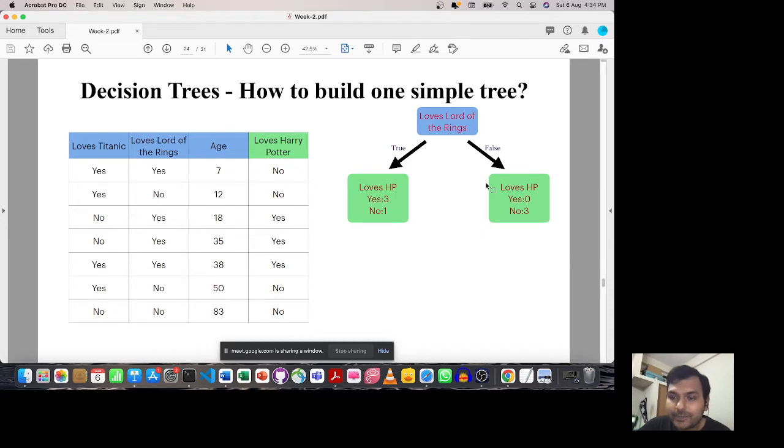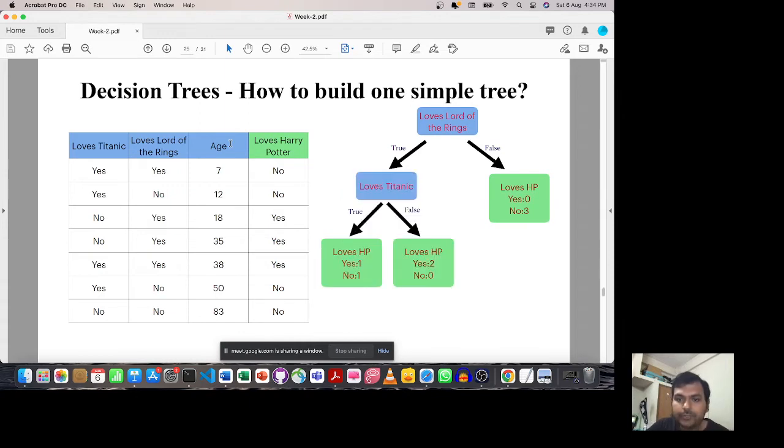So we don't split the right node any further, we split only the left node. In the left node, there are only 2 columns remaining, because we have already taken the decision on Loves Lord of the Rings, so we don't have this column anymore. So we only have the 2 columns, Loves Titanic and age. I will not go through that entire exercise again. So let's say I am splitting the left node into Loves Titanic of true and false.